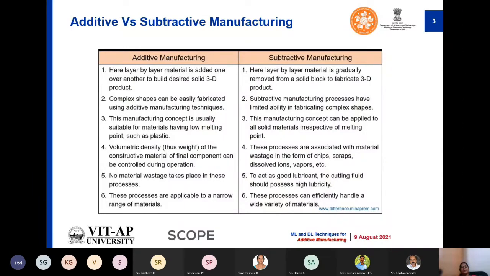Next, we also have disadvantages with respect to additive manufacturing. It could be suitable for materials having a low melting point, whereas in subtractive manufacturing we need not worry so much about the melting point. Next is the volumetric density of the constructed material, or what the final object is that we get. That also differs between additive and subtractive. In subtractive, when we remove the unnecessary part from your raw material, normally you get more wastage.